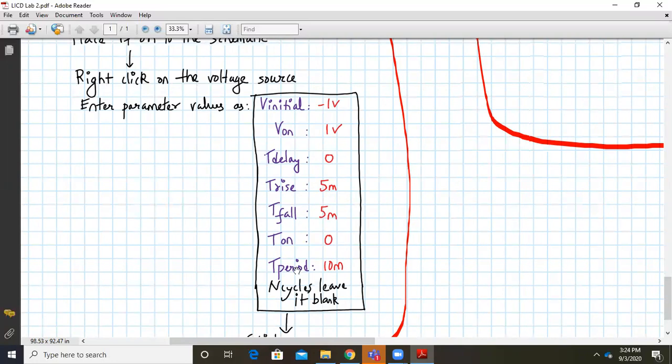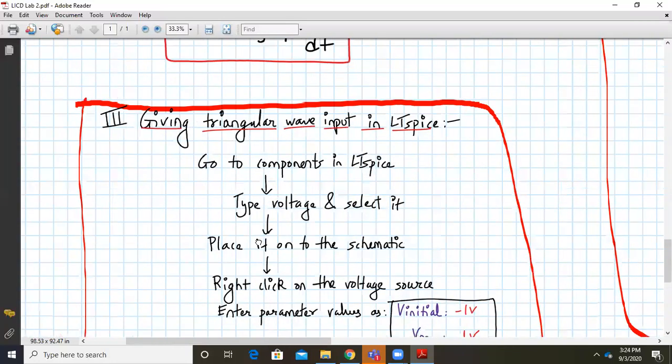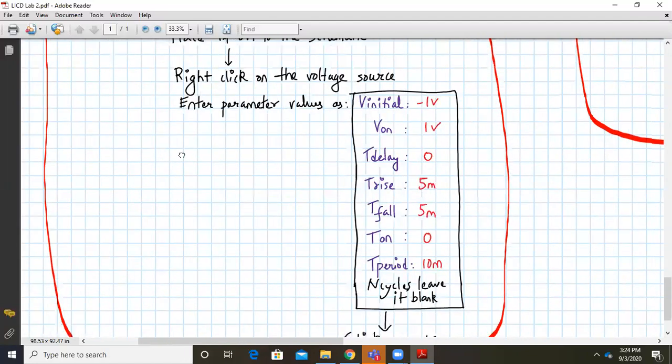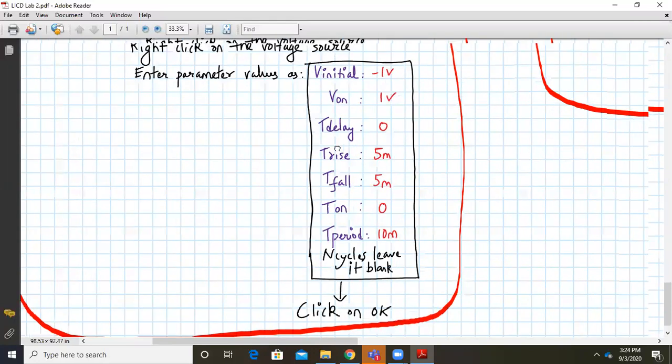On time you select as 0, time period you select as 10 millisecond. So n cycles you can leave it blank, click on OK. You will get a triangular wave input. Again, for the simulation purpose, for transient response, you can select the dot tran period as 50 millisecond.